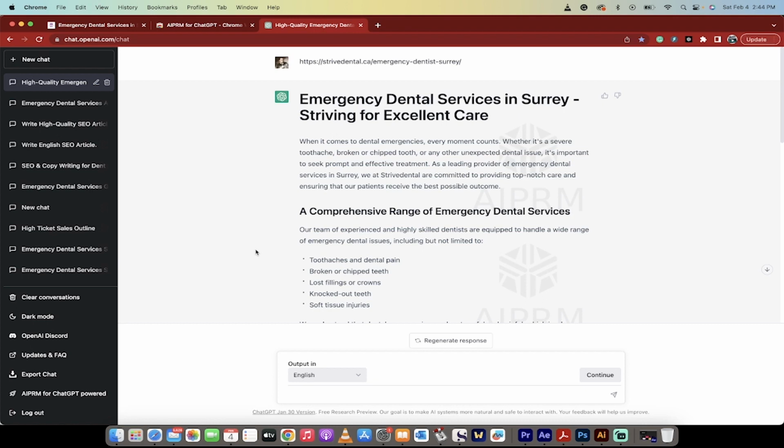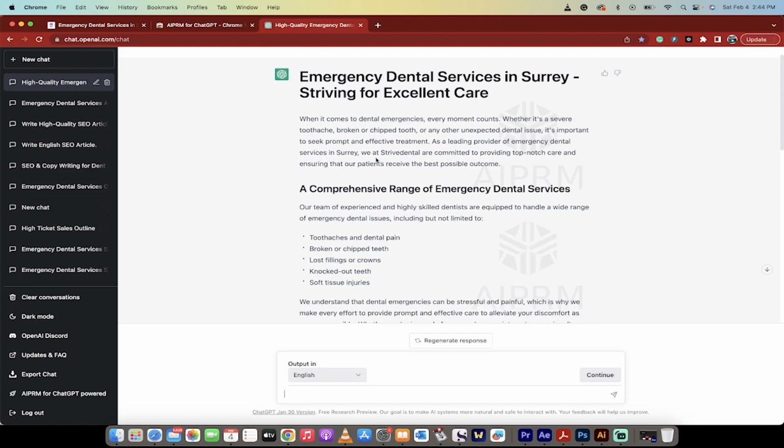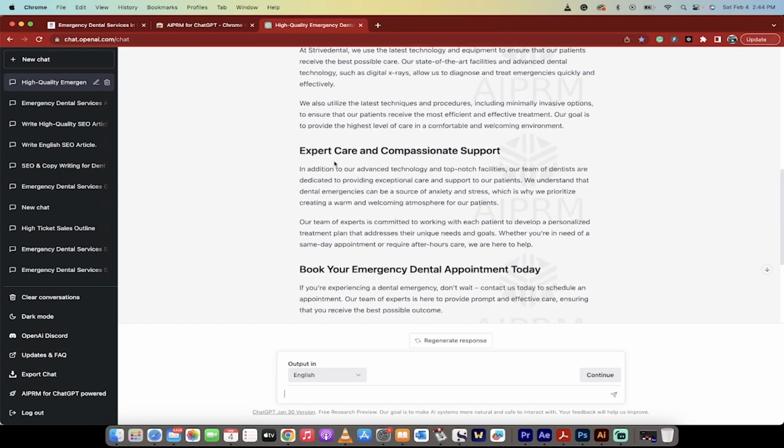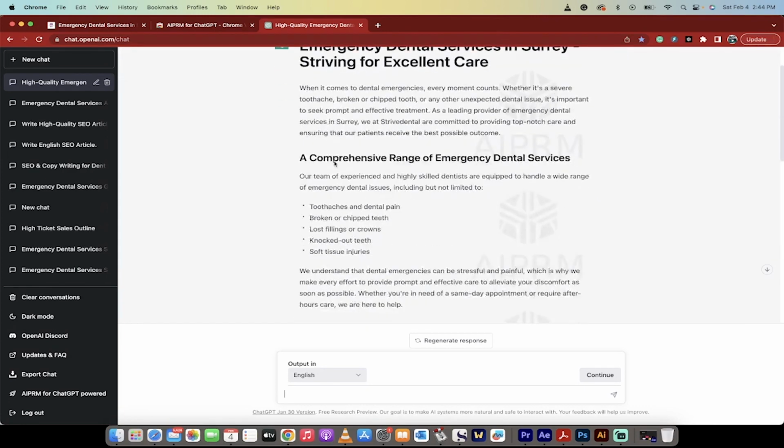All right, welcome back. So here we go. This is our Outrank. This is the first one you can use here that I like to use. And you'll see here, emergency dental services in Surrey, striving for excellent care. And then it gives you about a 500 or 600 word example to compete with that, to outrank your competitor. Now, this isn't going to do it right out of the box, I'll be honest with you.